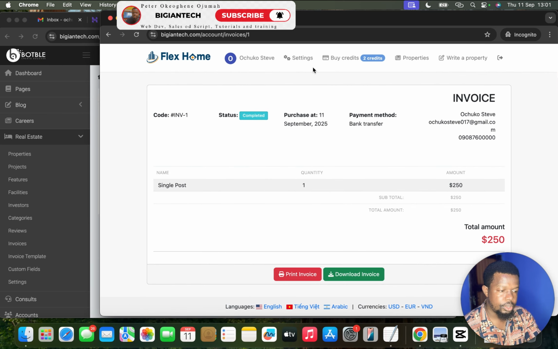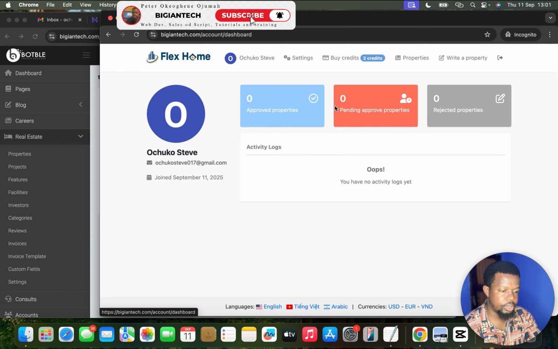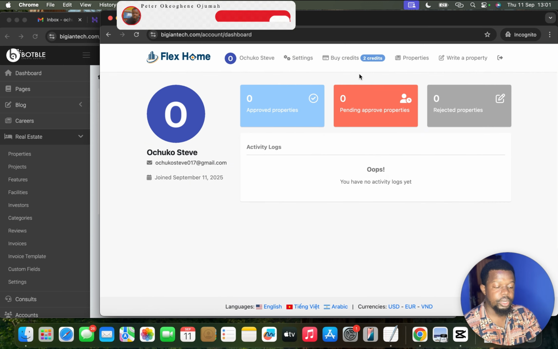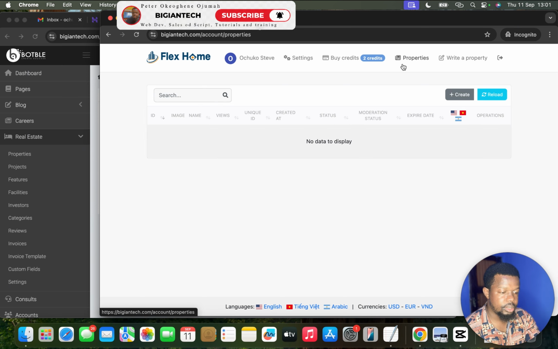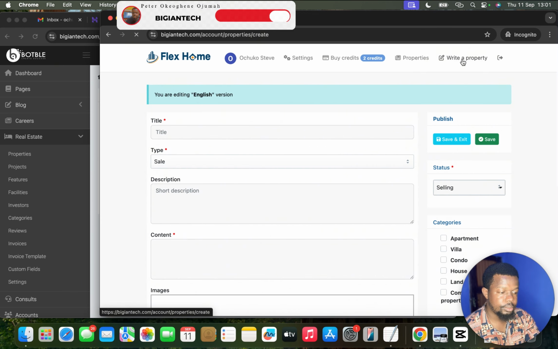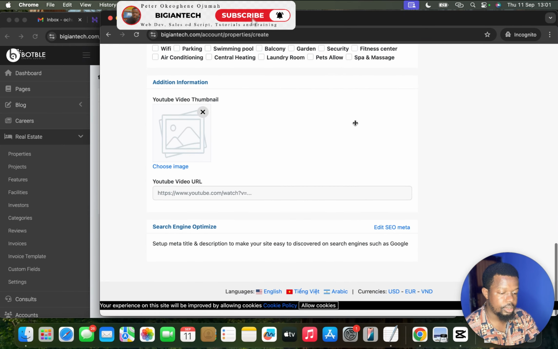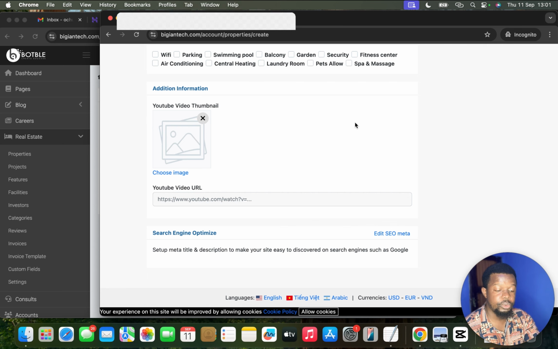Okay, let me go back to the dashboard section. Good. Now we have 2 credits, meaning we can upload 2 posts. Once I go to properties, there are no properties. I haven't made any properties yet. So write a property. Users can write their own properties. Remember I told you guys this is also a multi-vendor section. You can also list your own properties if you want to.